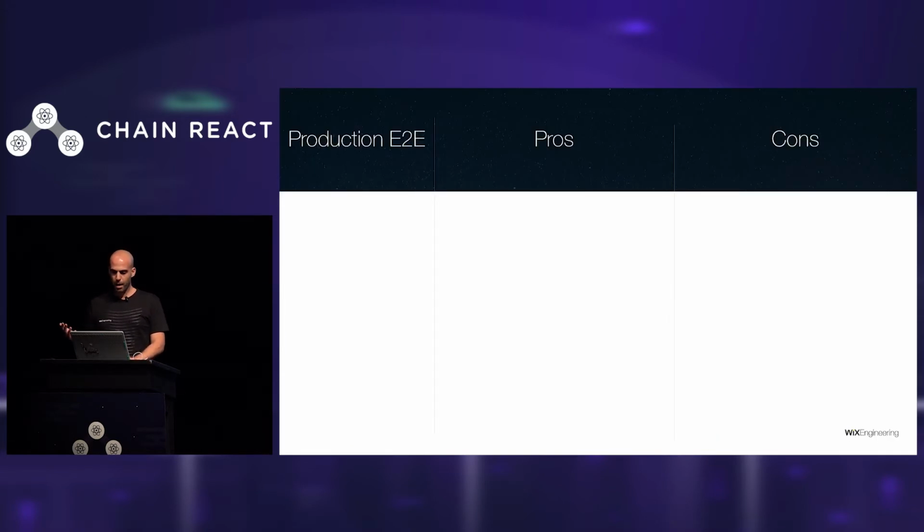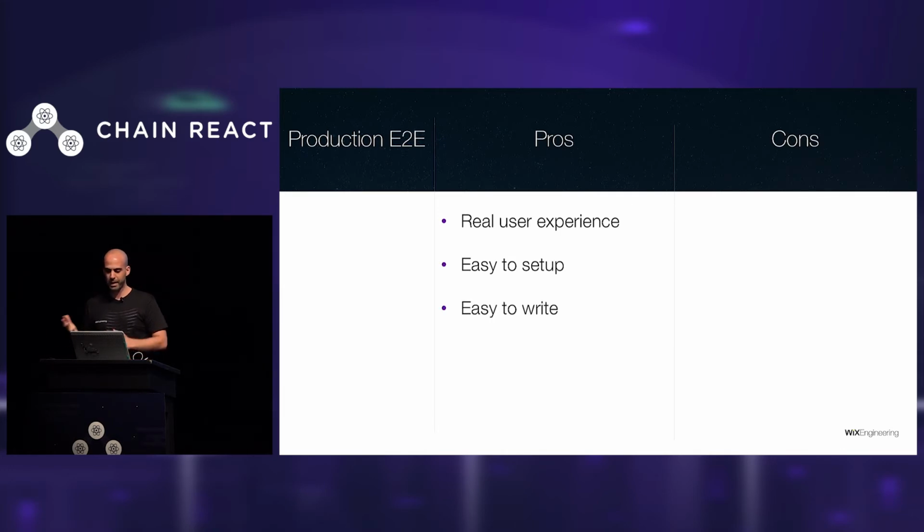So the pros of production E2E is that they're much closer, as close as we can get to a real user experience, logging in with real users against production endpoints. They're very easy to set up. They're very easy to write. You just find an element, interact, and expect. So just use the default API of Detox. There is nothing else you need to add.